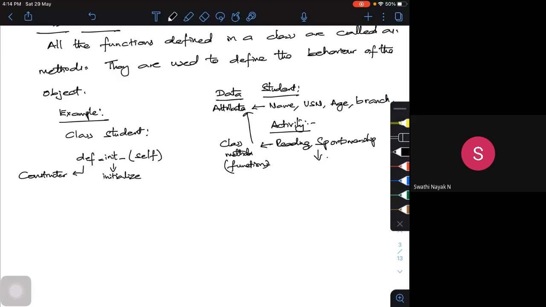Now, when I use this definition, def, that is a constructor, very similar to what we use in C++ or Java. It is called a constructor. Now, when I have this init, init is nothing but I am going to initialize. The task of this constructor is to initialize some values assigned to it. So these values are called parameters. Now I want to assign it to a particular thing. So if I define self, comma name, comma age, comma USN number, comma branch, those are called parameters which I am assigning.